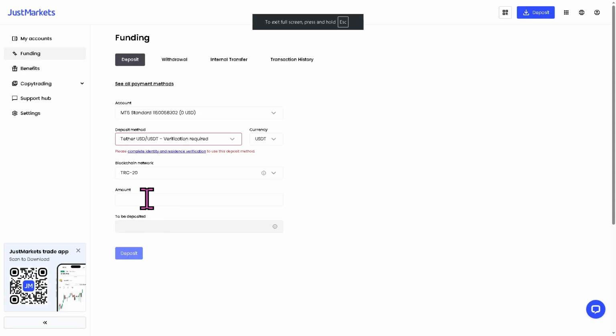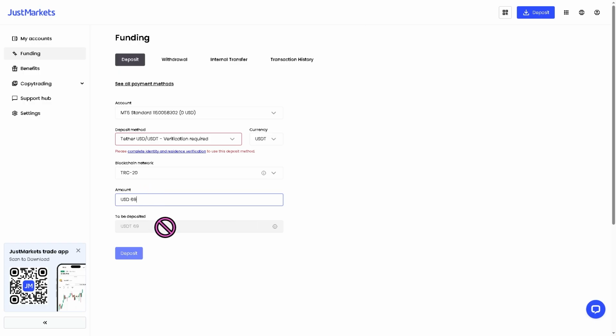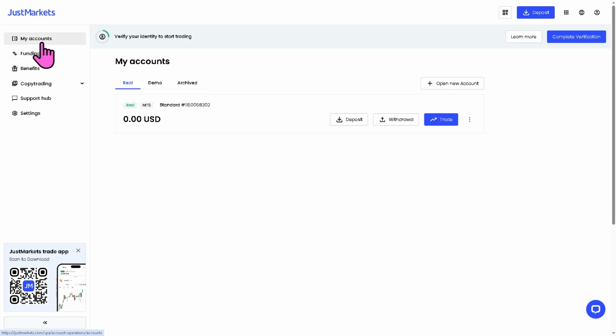If you're sure about it, all you have to do now is enter the amount, and this is going to be the USDT to be deposited, and click the deposit option. Remember, before you can proceed, you need to complete the identity and the residence verification. And always double check the wallet address before confirming that transfer, because once confirmed, your funds will appear in your JustMarkets trading account, which is going to be around here.